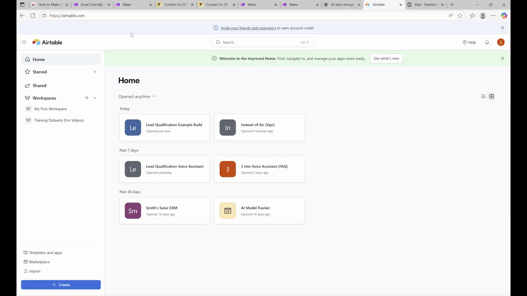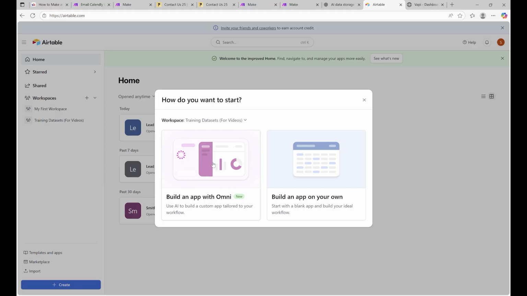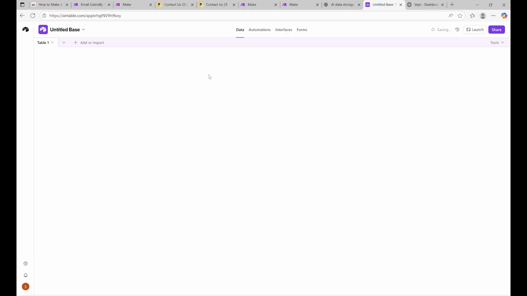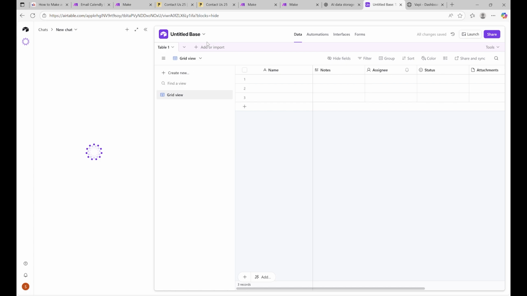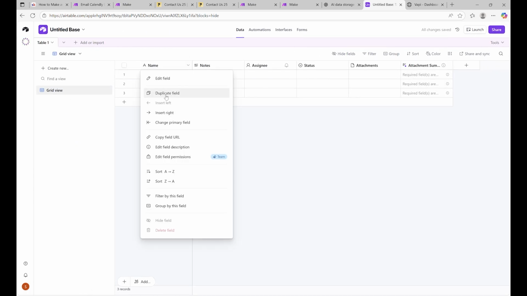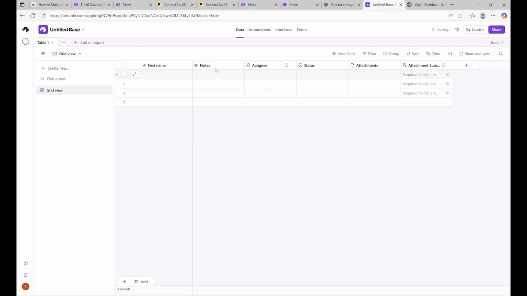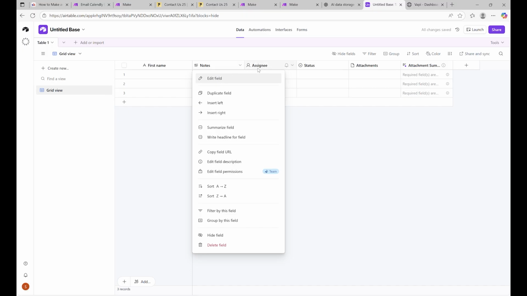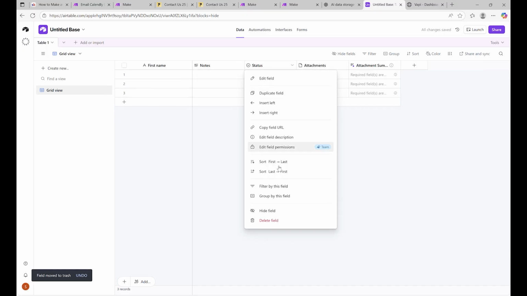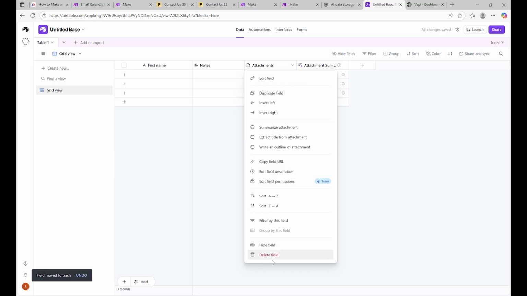Alright, so from here, what we want to do is make an Airtable that follows all the points of all the variables that we need to capture. So let's go to build an app from scratch, because you don't need a template to do this. It should be pretty simple, pretty easy. Edit this field to first name, work, and keep notes. Honestly, just delete everything else because you don't need it for this project.